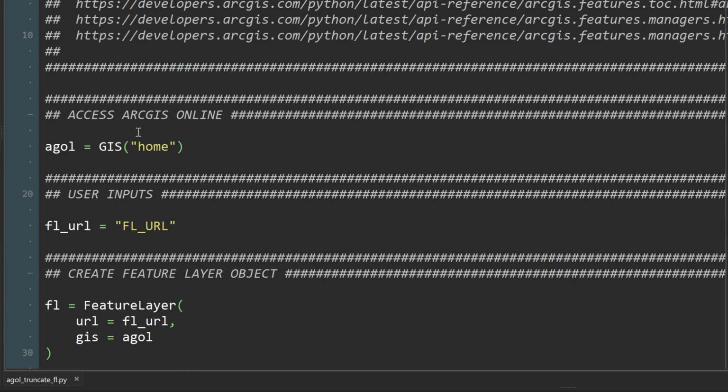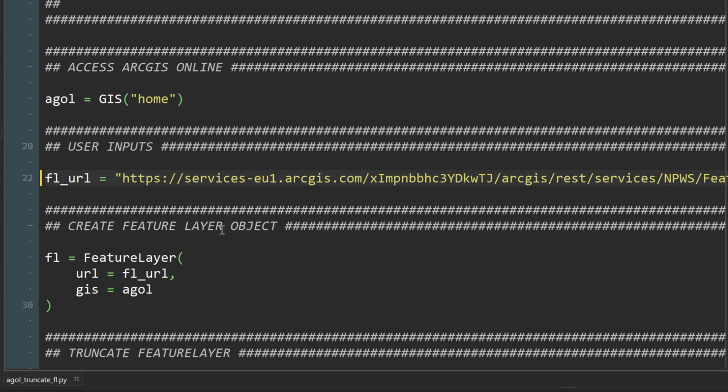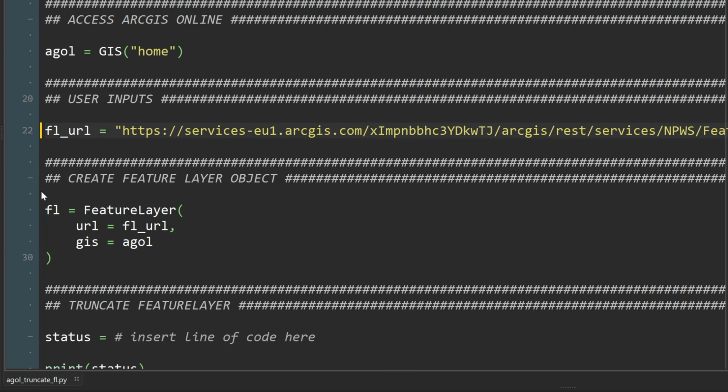We first access ArcGIS Online using the GIS class and supplying in our home string. We'll assign our GIS object to a variable called AGOL. We have one user input, and that is the feature layer URL that I copied from the feature layer in ArcGIS Online, so I'll paste that in now. We now want to create a feature layer object. We call the FeatureLayer class, we set the URL to be our feature layer URL above, and the GIS to be our GIS object. I'm going to assign our feature layer object to a variable called FL.